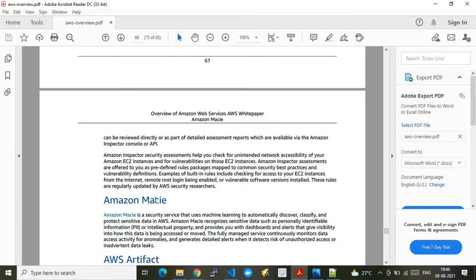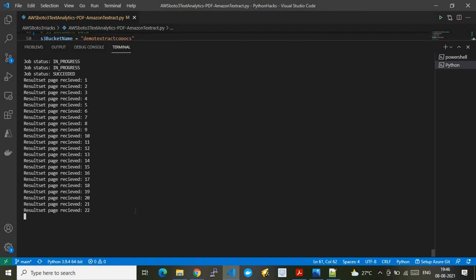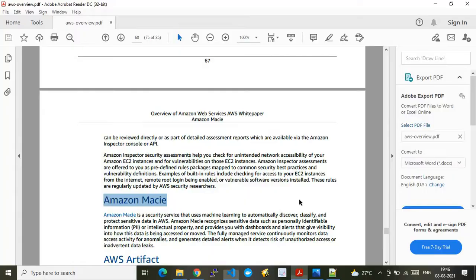Then let's find if this word is present. What we do is, from the output I will copy one line, and let's see if that line is present in this page. That marks the completion of our demo.